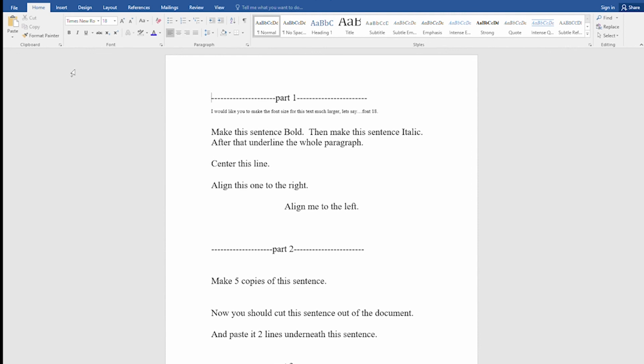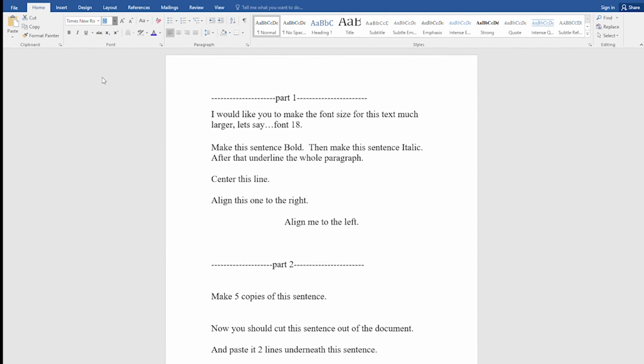In part 1, I say I would like you to make the font size for this text much larger, let's say font 18. So I'm going to highlight that. I do that by using Shift and the arrow down key to highlight all of it. And then I'm going to change the font by using this pull down menu to 18. Then in the next part, it says make this sentence bold. I would do that by highlighting simply that sentence and clicking the letter B in the menu there.